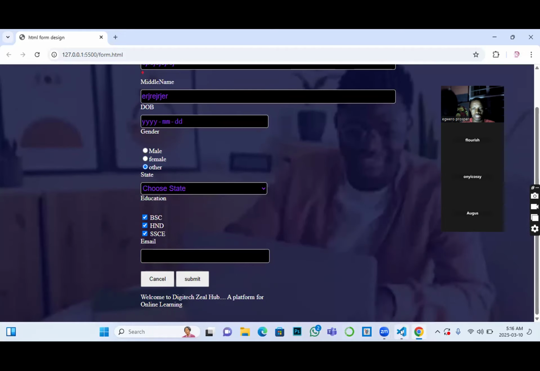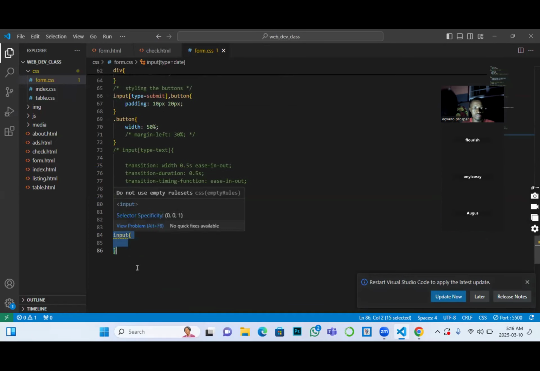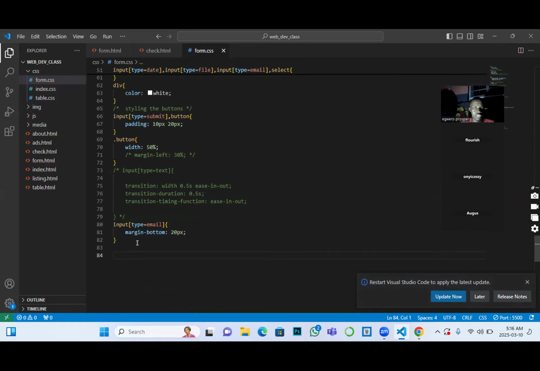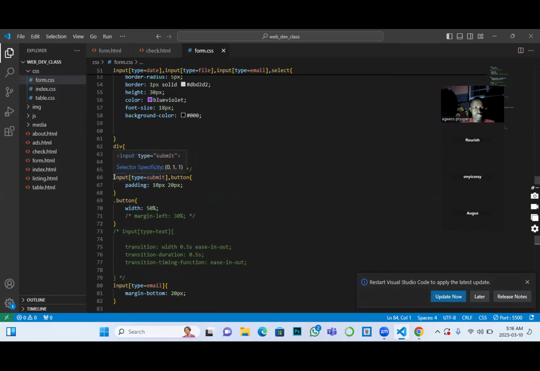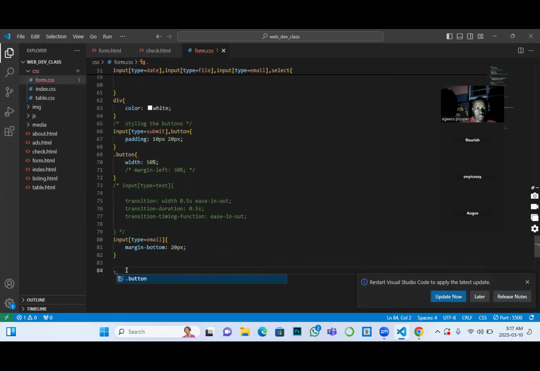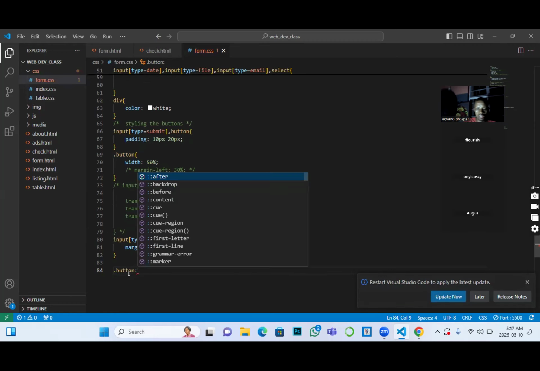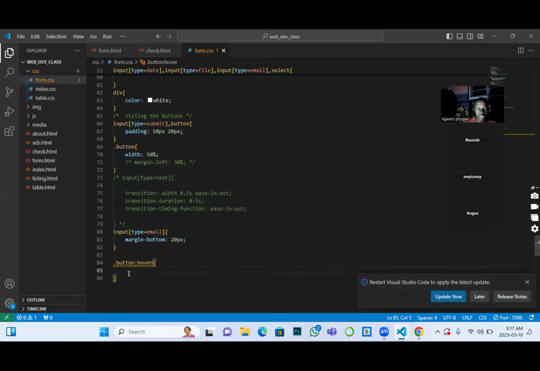Then, adding hover effect to the button. Somebody was saying it was having issues, so let me quickly do that. Adding hover effects is simple. The way you go about it is you take note of the selector. We have dot button here. For you to add a hover effect to that, you call it again, dot button, and then you add the hover structure like this, before you open your bracket.